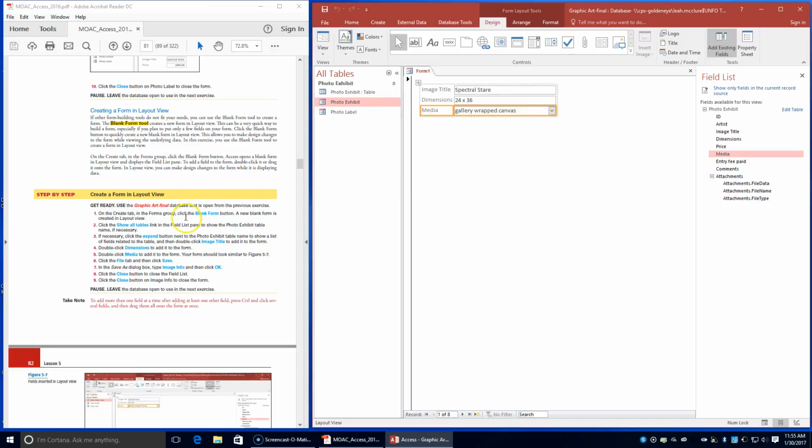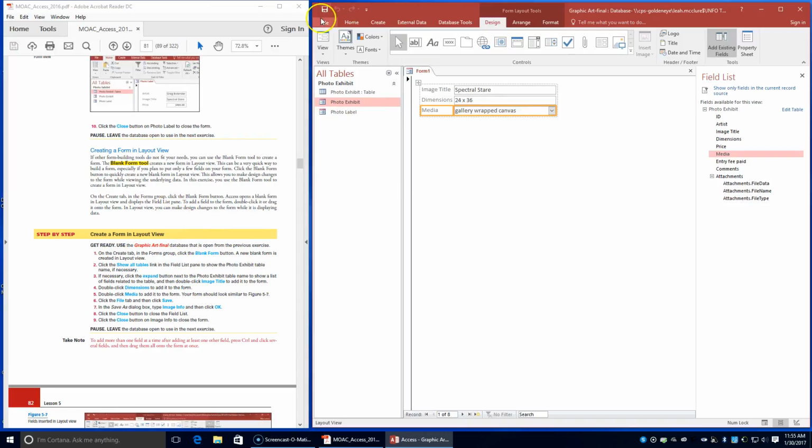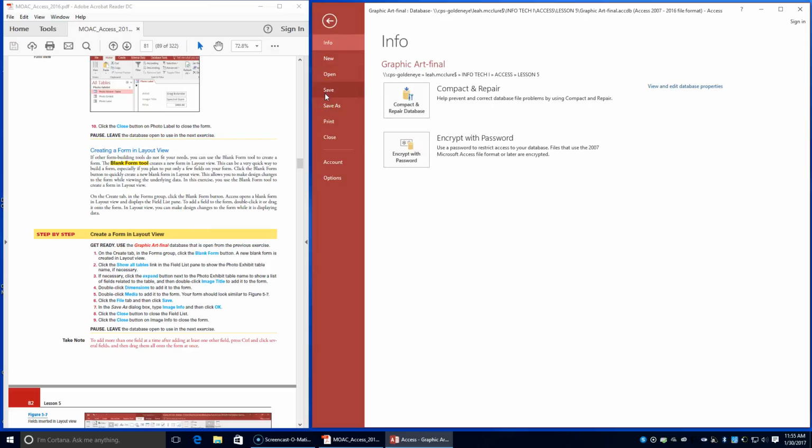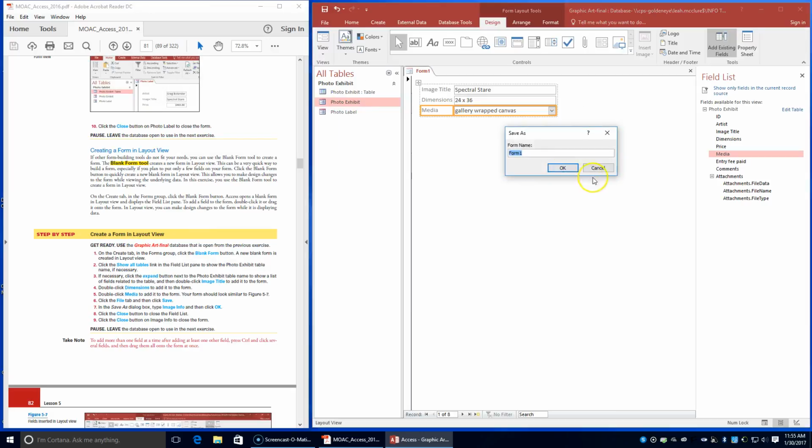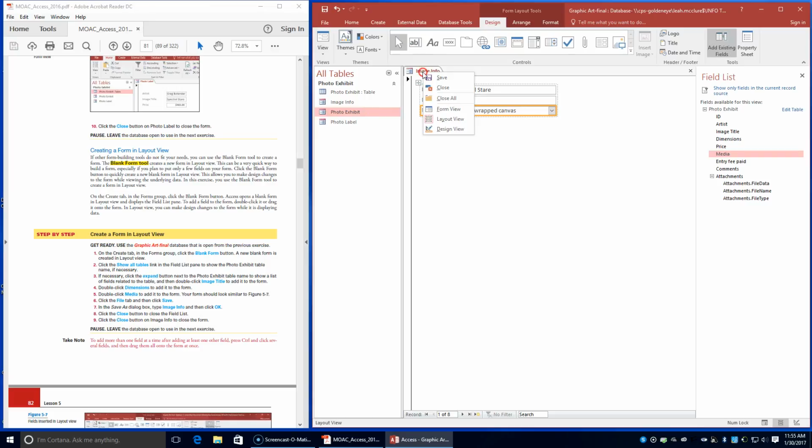It says to click File, and we're going to click Save. The Save As dialog box opens, and we're going to name this Image Info. Click OK. It then says to click the Close button to close the form. So we're going to close out of this.